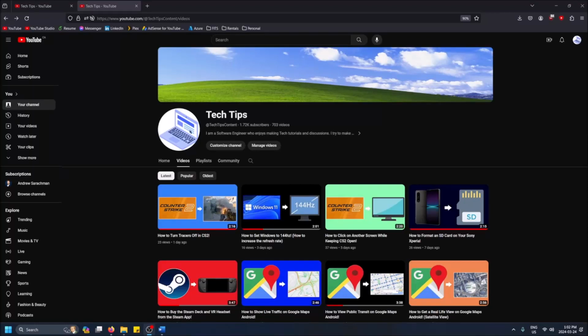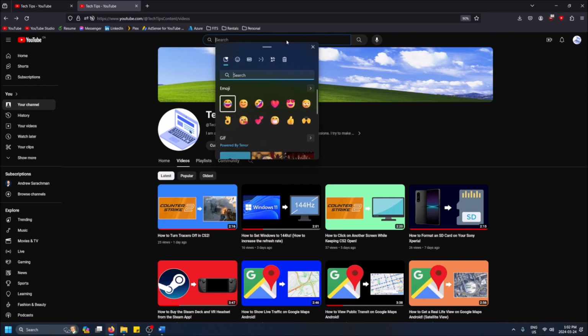So today I'm going to show you how to get emojis anywhere you are in Windows 11 or 10. It works in both. So let's say I'm in the YouTube search bar here and I want to search for an emoji. You can actually do this. And how to do this, it's very simple. You hold the Windows key on your keyboard and you press period at the same time. So the period key. And look at that.